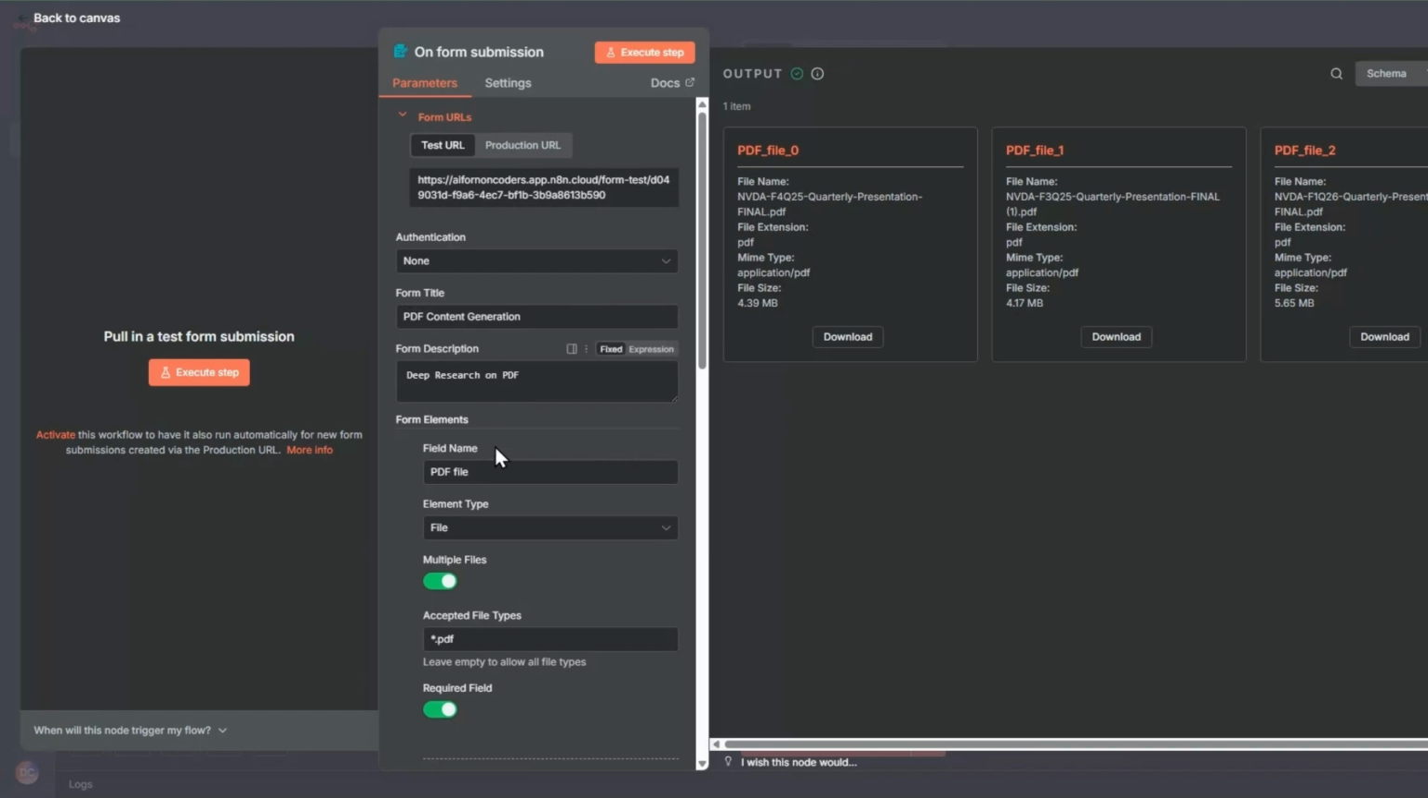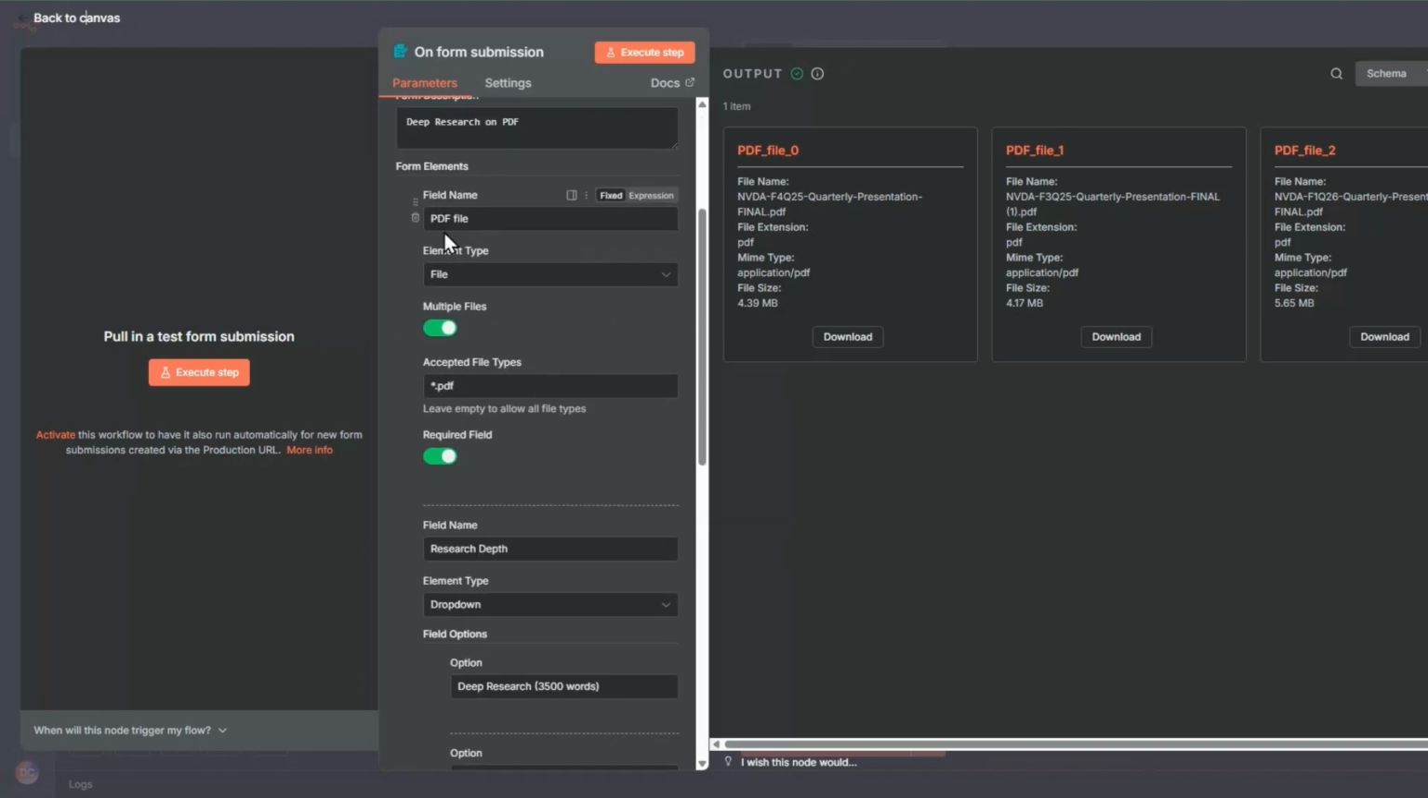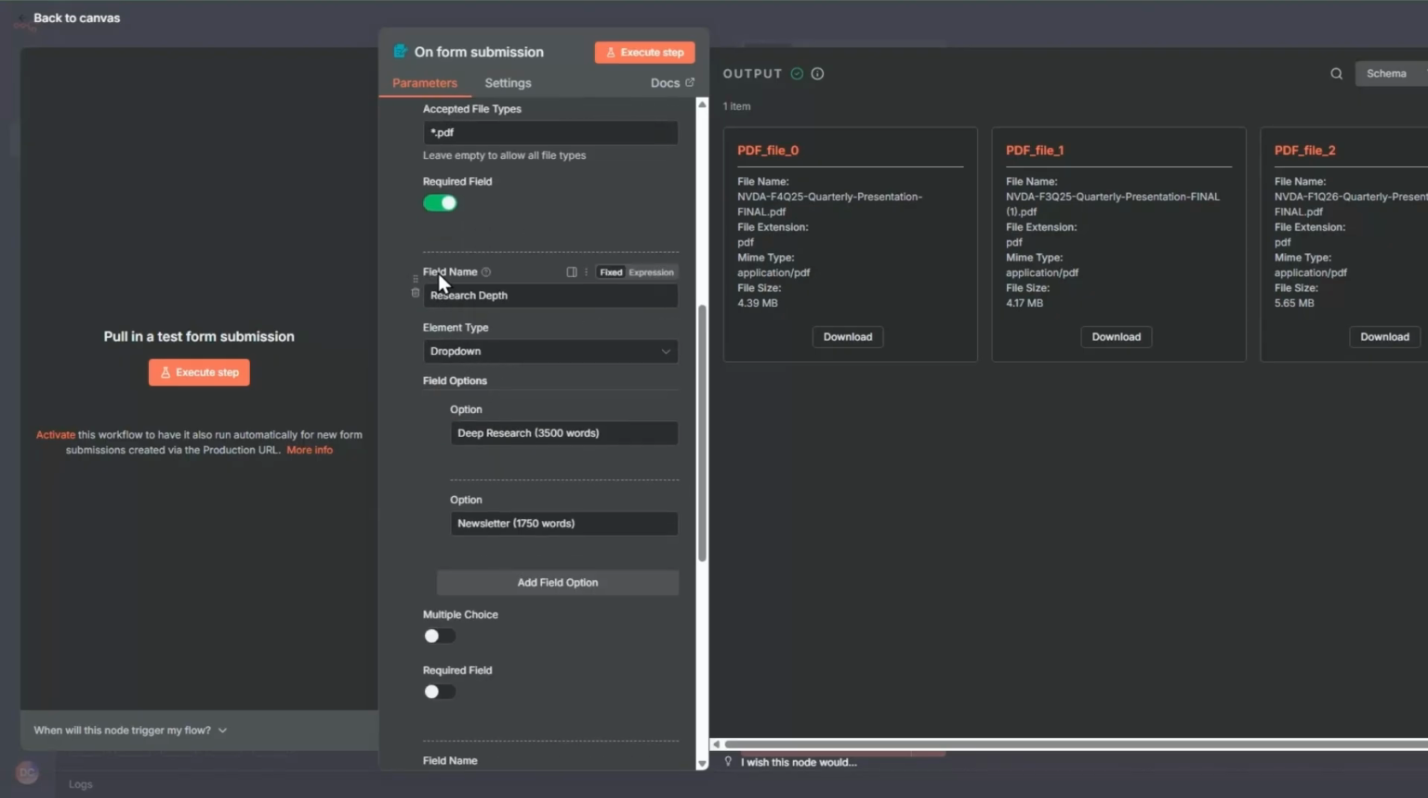So we have a form title, and then we have the PDF file fields that have multiple files, and it accepts PDF types. And then we have here the ability to configure the research depth. I've configured two depths. There's a deep research, which is about 3,500 to 4,000 words. That's about 10 to 13 PDF pages. And then the newsletter is about half of that length.